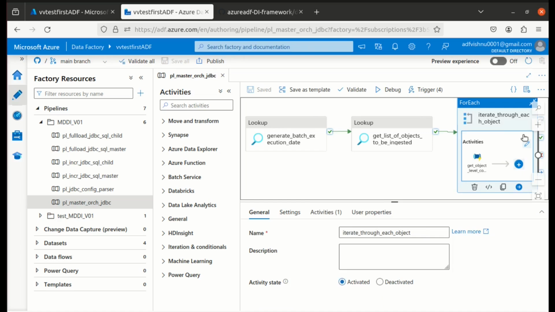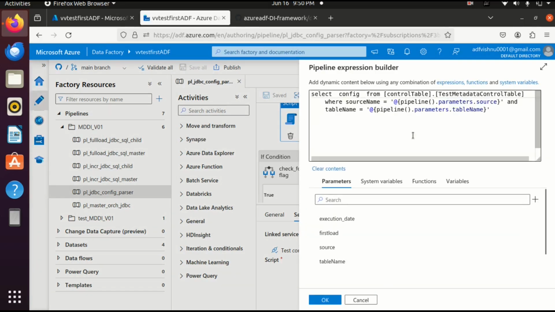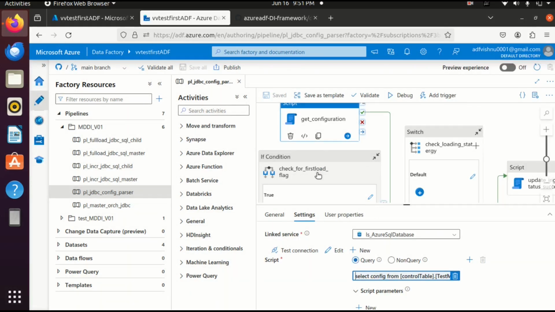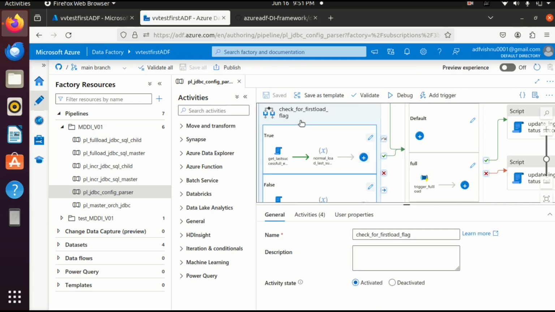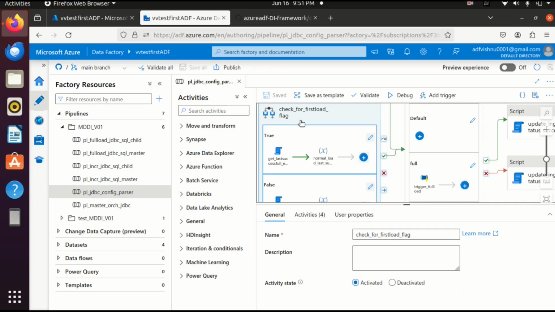Now let us move on to our second pipeline, that is the config parser pipeline. The config parser pipeline starts with reading the configuration specific to the table from the control table. The control table here is the test metadata control table. Next we have the logic for computing the last successful execution date, which is used by the incremental load to identify the delta records.